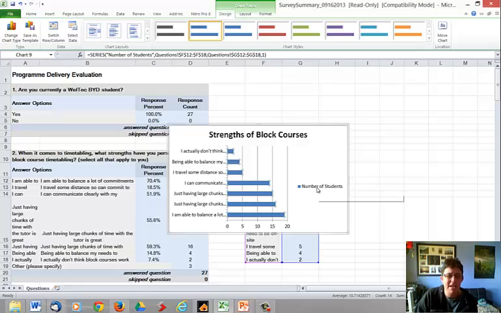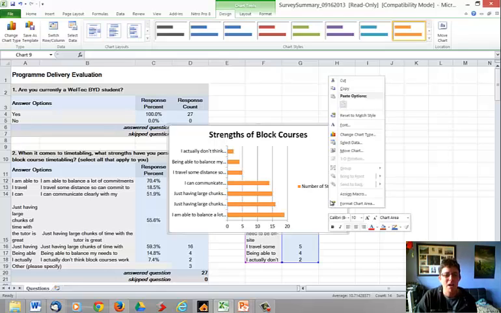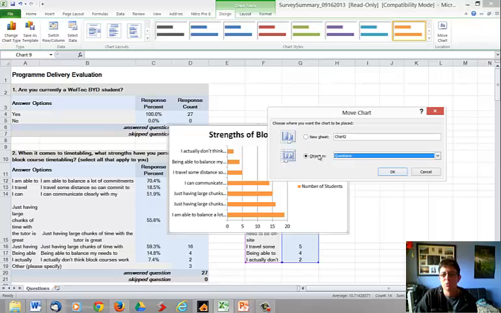Now, if I wanted to add a before and after, then I would add another series. So I would have numbers of students before, numbers of students after, and you'll see these two bars sitting side by side. I'm going to change the colour because I don't like the colour. I'm going to change where the chart is. So I'm going to say to right click, move chart to new sheet.